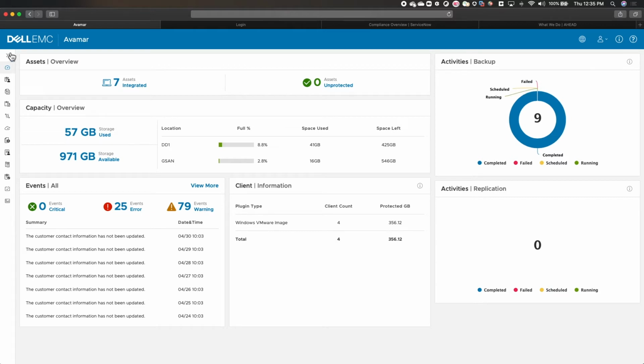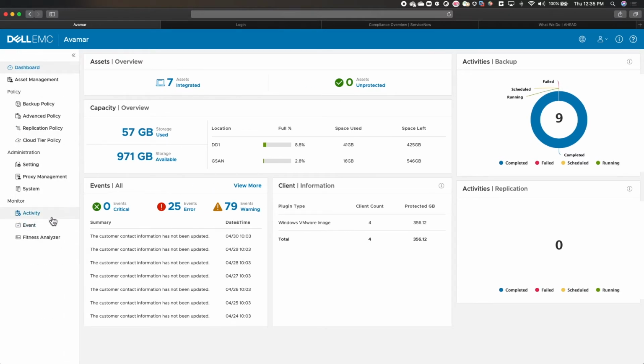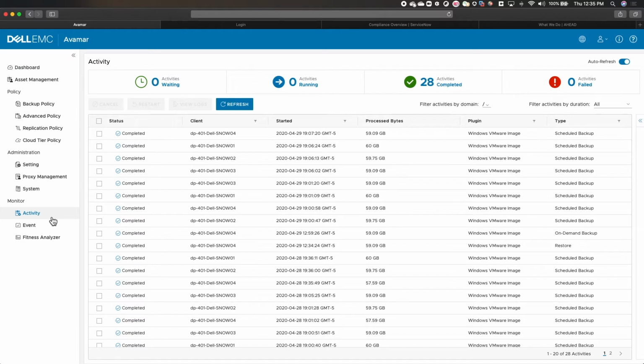Now, again, those are just activities. To get any granular, we would go into our activities tab and see all the completed activities within Avamar. We can see the backup activities, any on-demand backups, any restores that were run in the last 24 hours or in the last 72 hours, based on how we would filter this information. As you already know, there are many ways we can filter this information, whether by client, by start date, by plugin type, or type of activity.